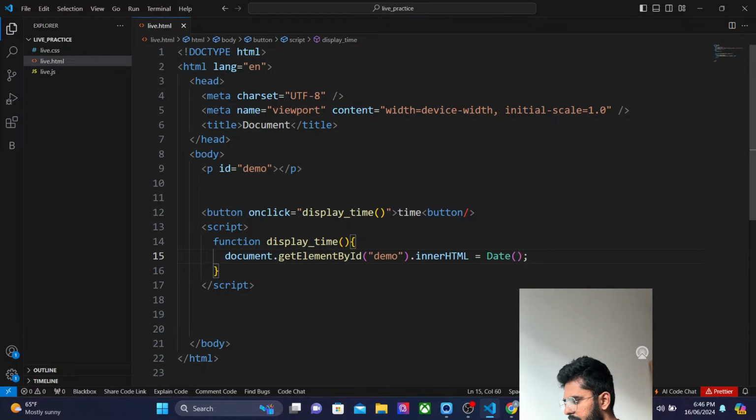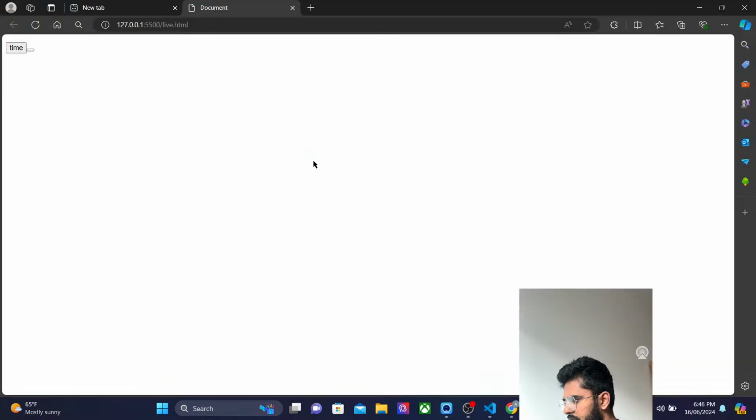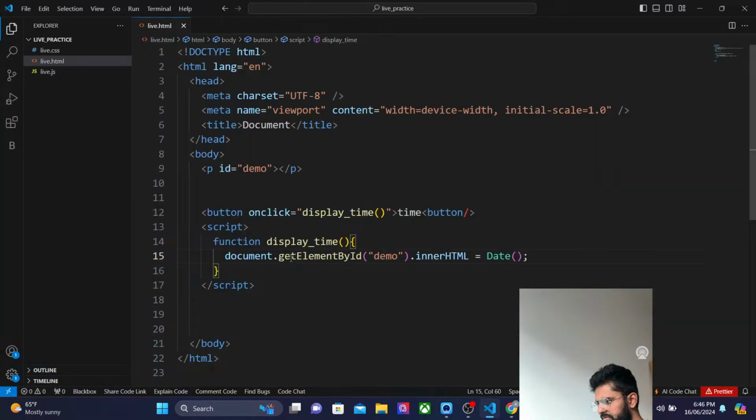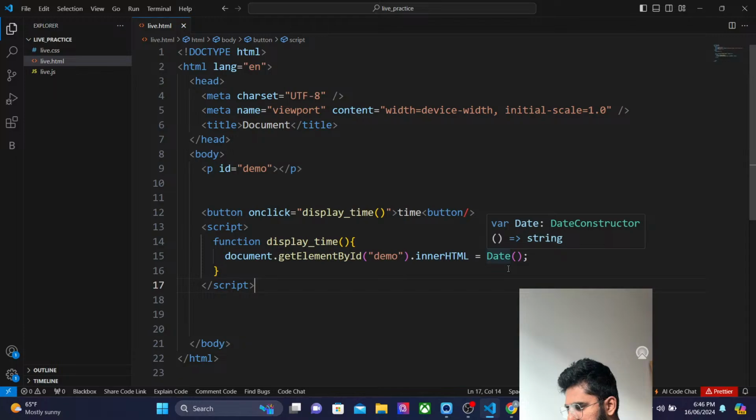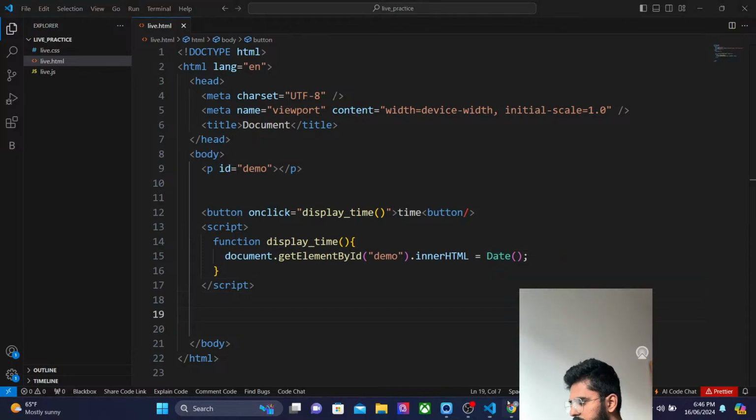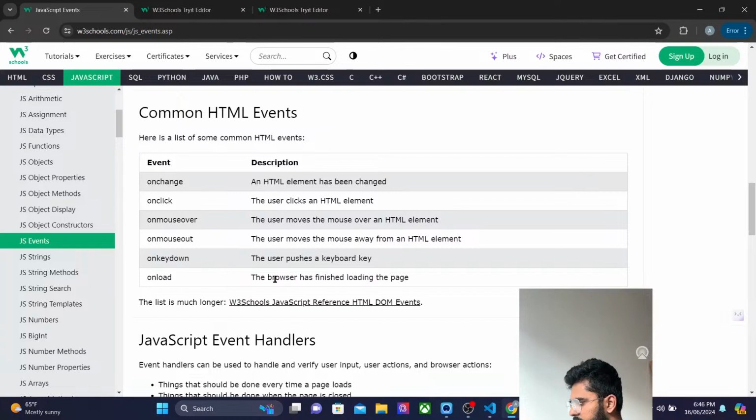And this will be shown right here, and you can see the time here when I click the button. On click I'm calling display time, which I just defined as a function. When I call display time, it executes the function and then shows the date. So this is how we can call a function also.